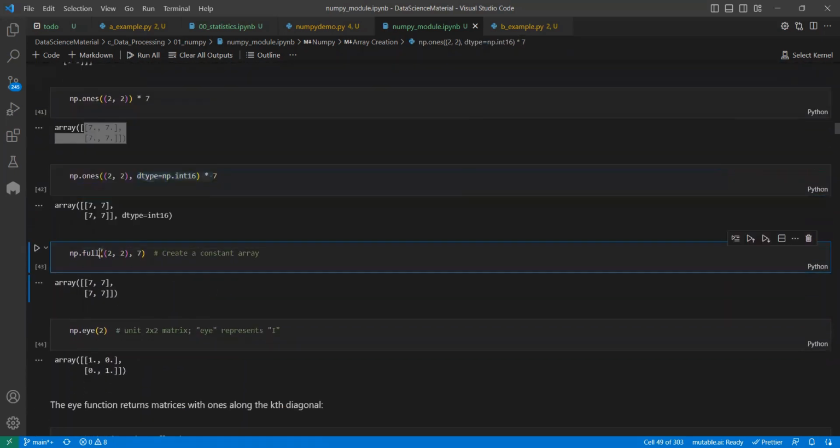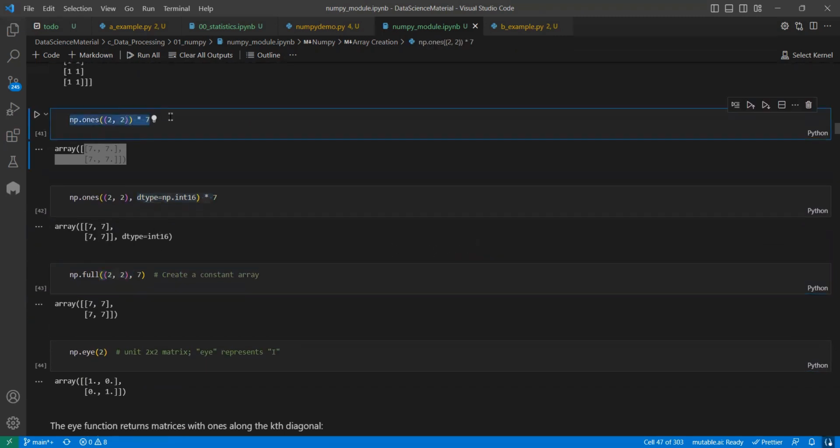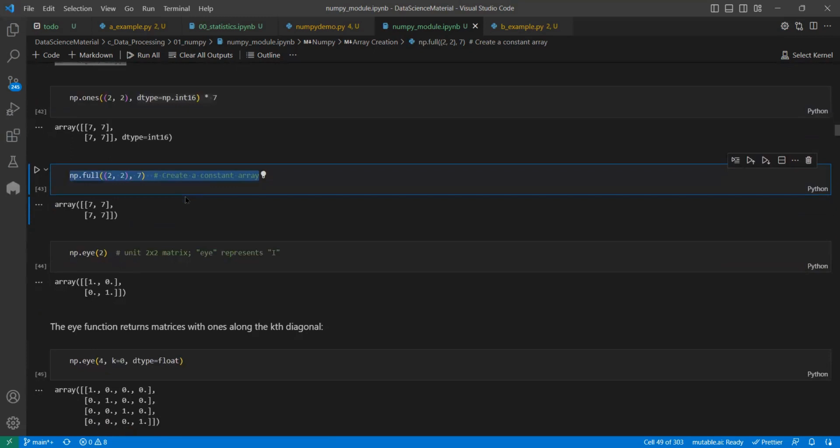Similarly, there is one more thing called full. Full means all values should be of the same type. Instead of you specifically writing, hey, 2 by 2 of 7, you can do it like this. Then it will create the same 2 by 2 of the same value, whatever you give. So instead of doing ones and multiplying, like that.